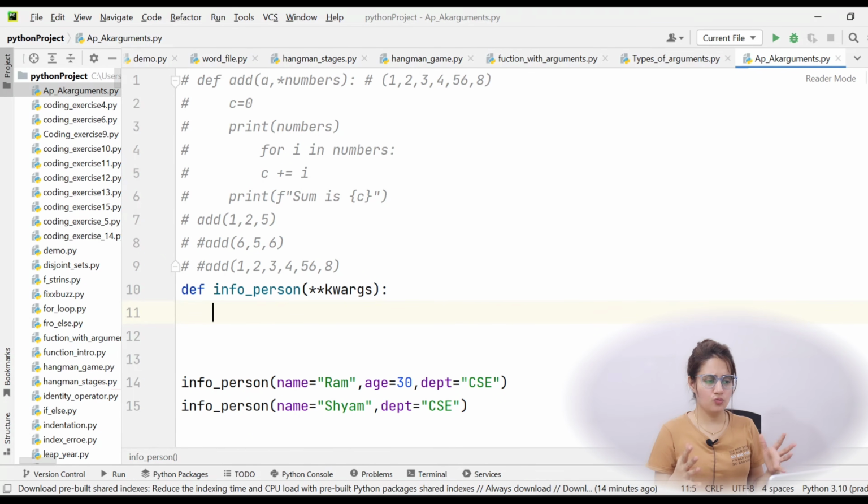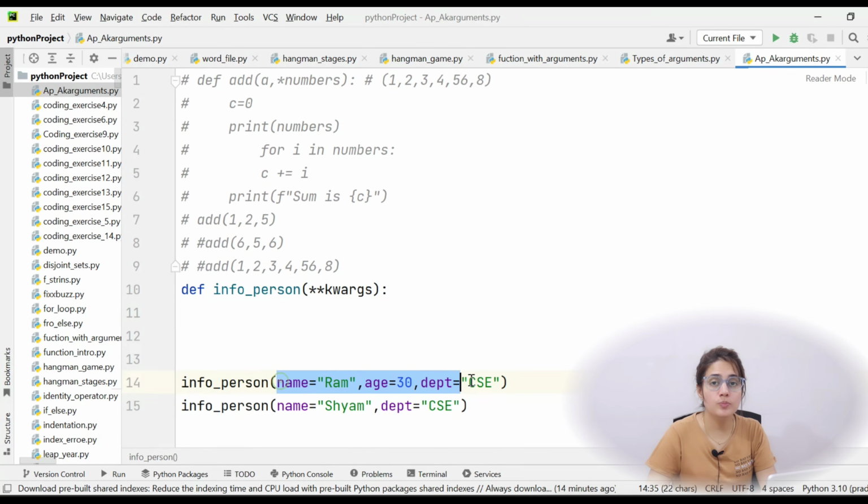And for this, how to access? Now I just want to print Ram, name Ram, then age, then department, then name Sham, then department CSE. So how to access this thing? Now at this point of time, these arguments would be passed in the form of a dictionary.